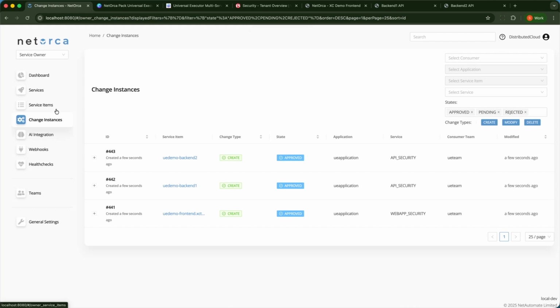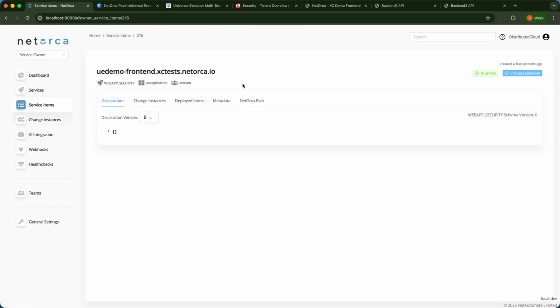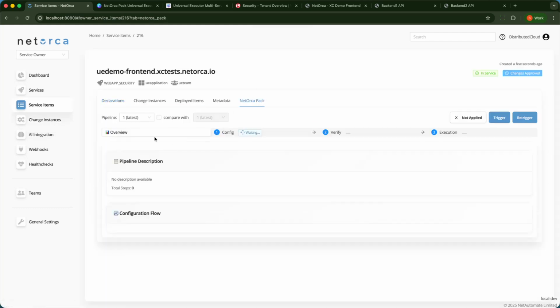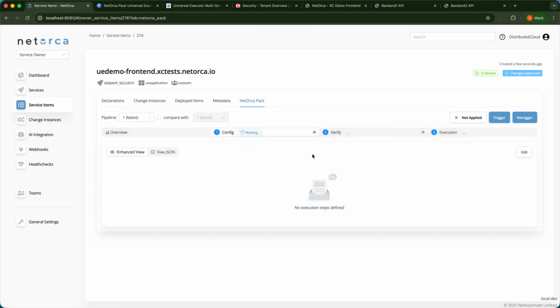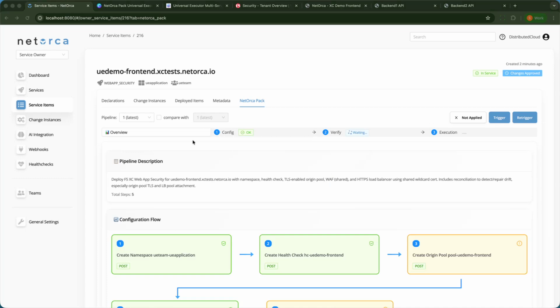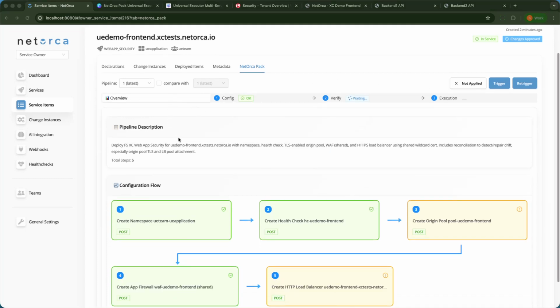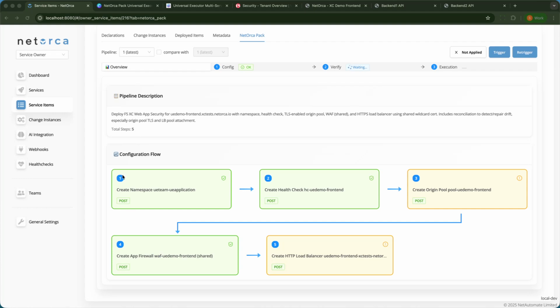the changes pop up. Now, importantly, what's then triggered is the NetOrca pack. So that config verify execution layer is now triggered. The config call has been made up to the LLM, and we'll see what kind of plan it comes up with. So we see the config has passed, and we've got a description of the pipeline it's created. So basically, it's created steps to create a namespace on distributed cloud, health check, origin pool, app firewall, and then eventually the load balancer. And then it's gone off and triggered the verify layer.